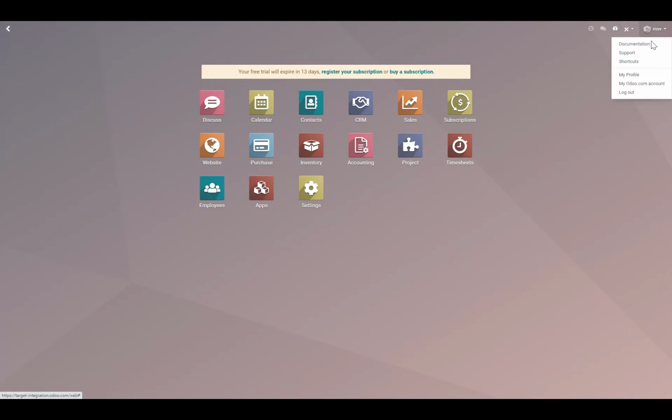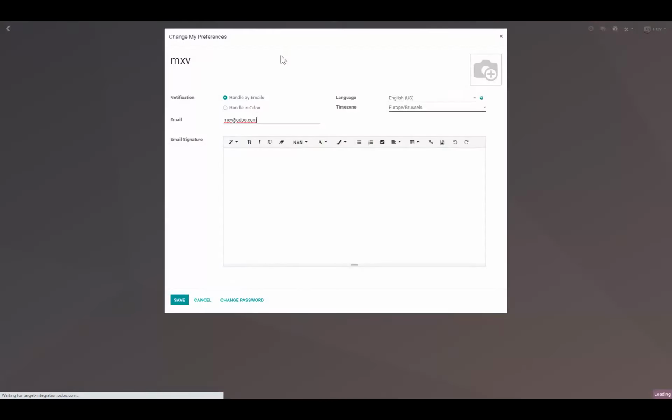As a final thing related to my profile, I can click on my profile, which opens up a couple of configuration settings related to my user. For example, I can configure notification settings so that I get notified by email or notified only in Odoo. I can set up my language. So Odoo is multilingual. Any user in your database can work in their own language. I can set up my email, and since you can also send emails from Odoo directly, you can set up your email signature right here as well, set up a profile picture, etc.